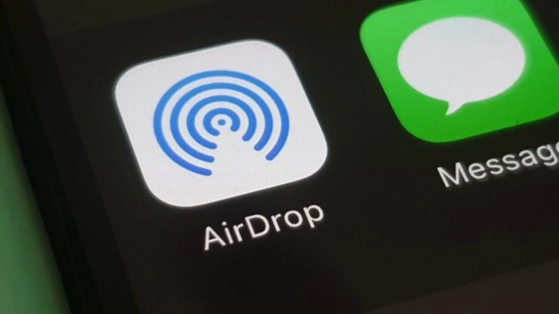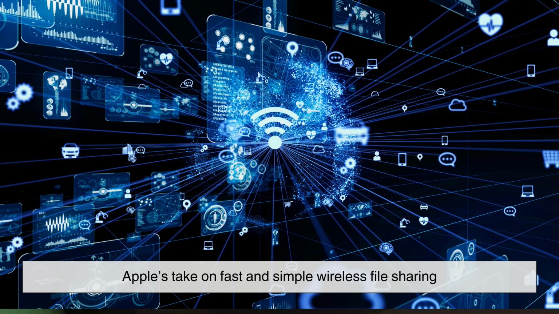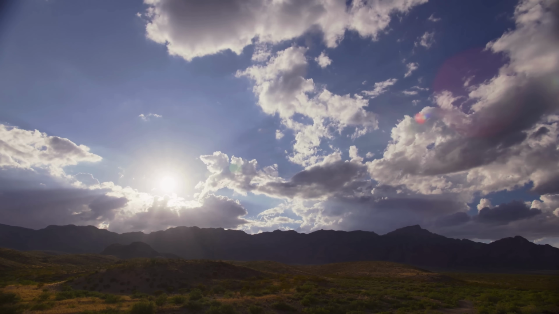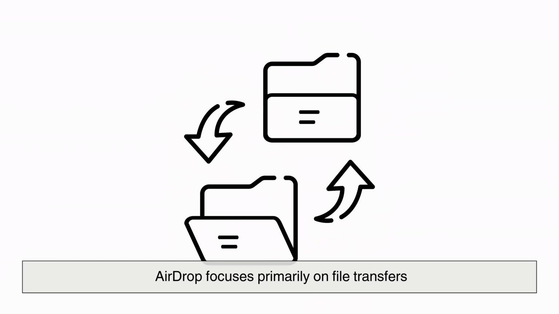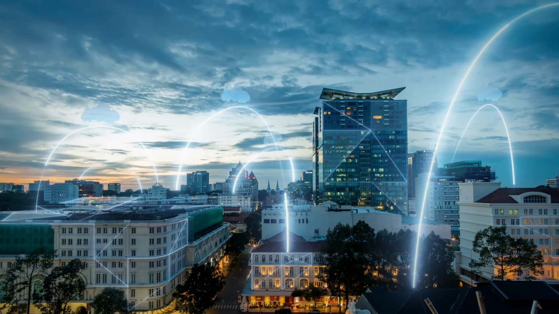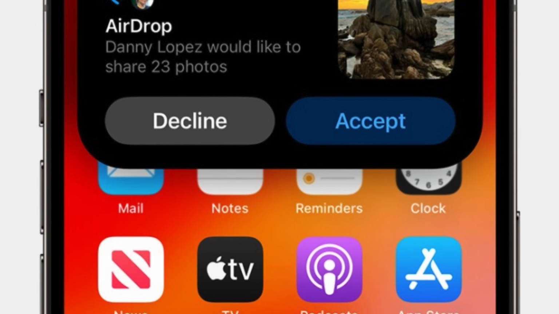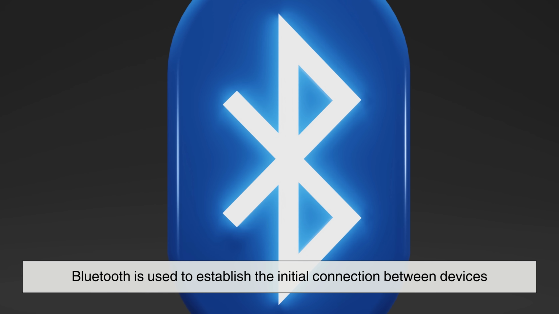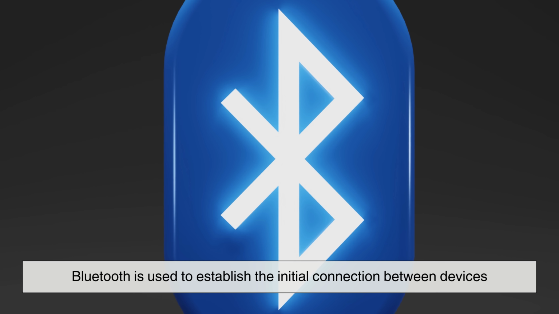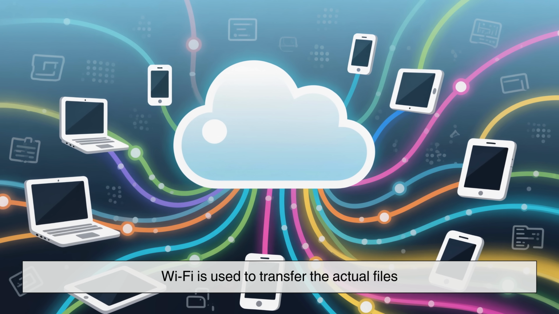AirDrop, on the other hand, is Apple's take on fast and simple wireless file sharing. It was introduced in 2011, and unlike Bluetooth, which was meant for a wide range of uses, AirDrop focuses primarily on file transfers. The way it works is quite interesting. AirDrop combines two wireless technologies, Bluetooth and Wi-Fi. Bluetooth is used to establish the initial connection between devices, while Wi-Fi is used to transfer the actual files. This combination allows AirDrop to achieve much faster speeds than traditional Bluetooth file transfers.